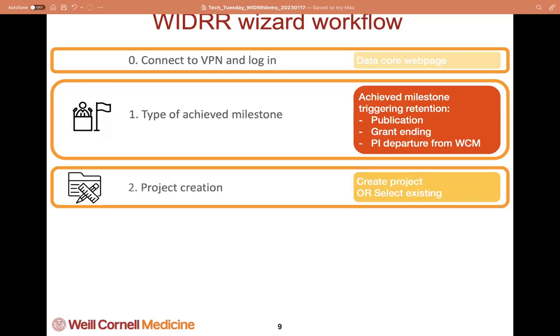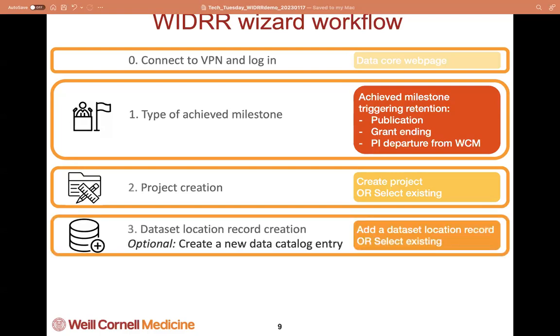Once you have specified the milestone, you would be asked to create a scientific project. So here, if you have never created any project, you will be prompted to create a new one. But if you have already created a project before, you can just select among the ones that you already created before. The next step is then within this project to associate the location of your data set.